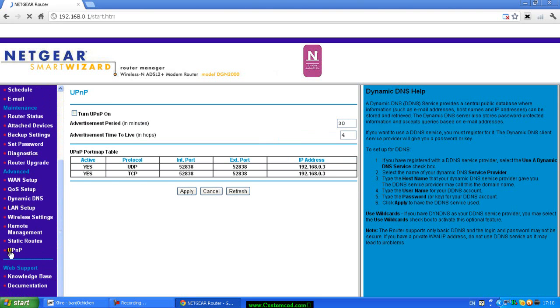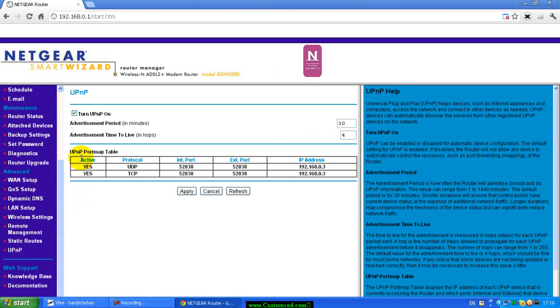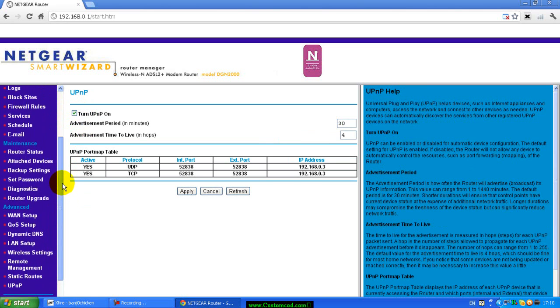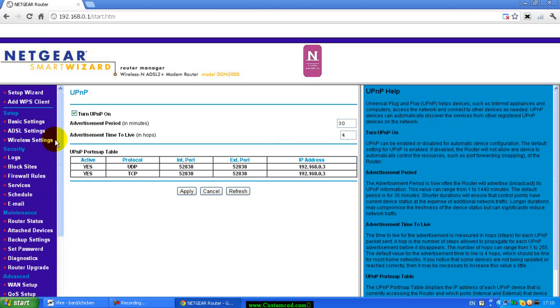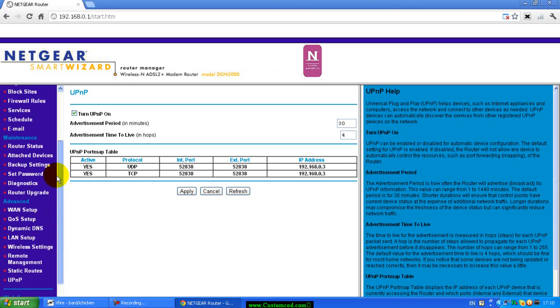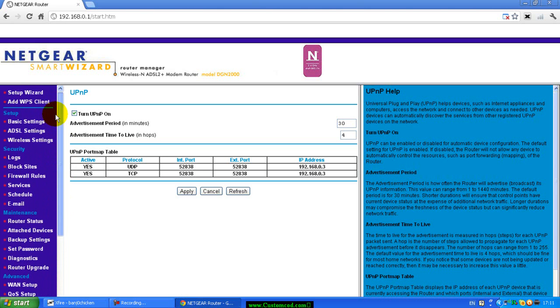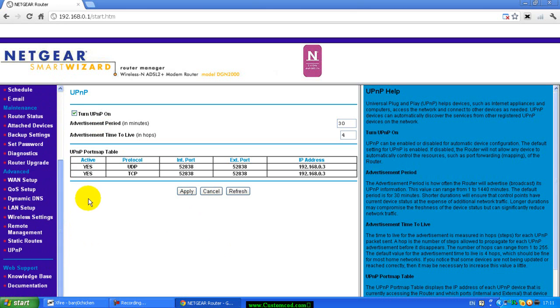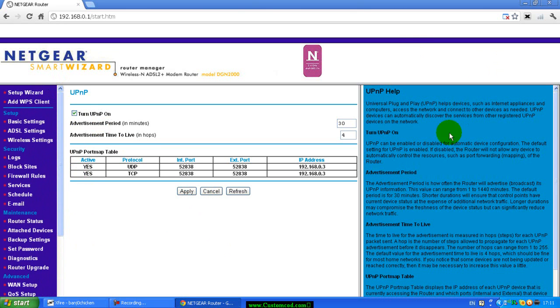Also, I'm not sure if UPnP is that important, but make sure it's on anyway. What else? The NAT, if you have NAT, anything about NAT type or whatever, make sure NAT is enabled. And yeah, that's basically all you can do in your router to fix the problem.